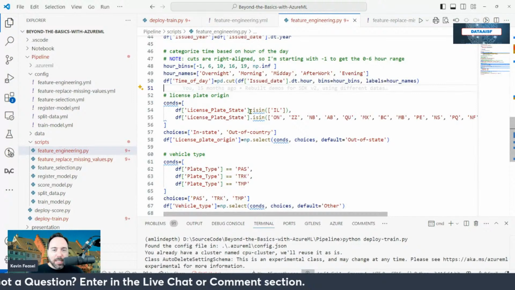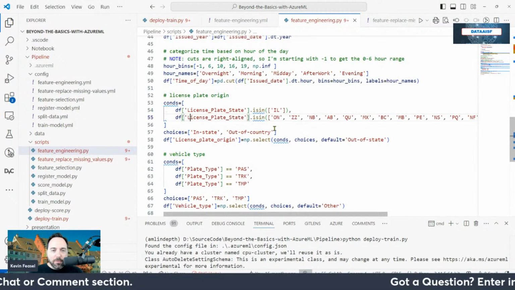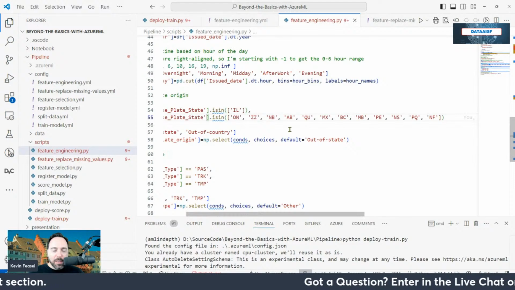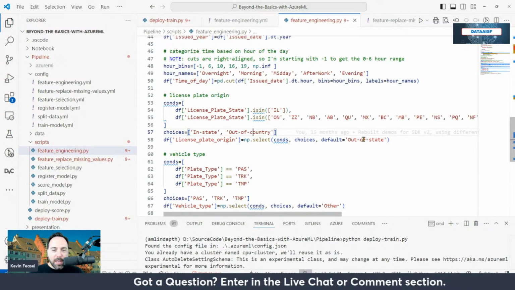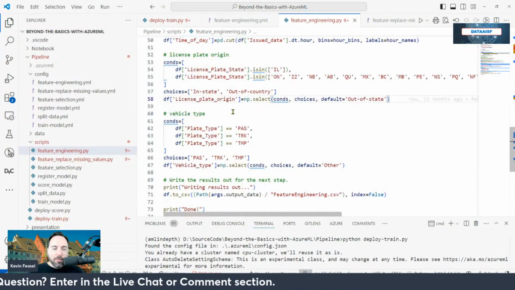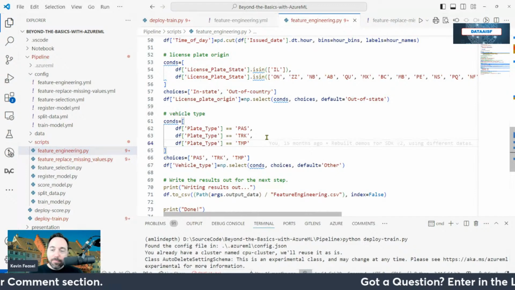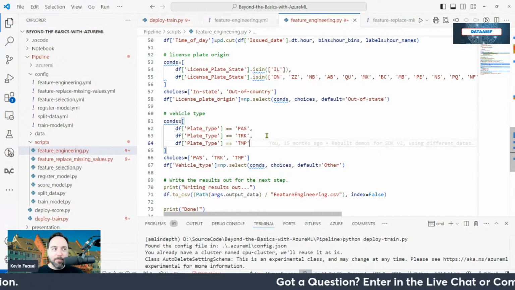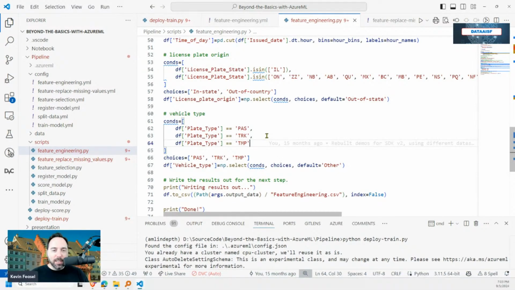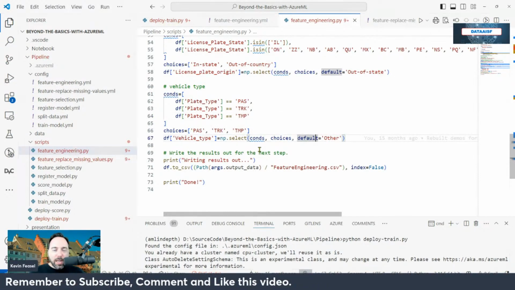And then license plate state, I'm going to say if you're in Illinois, you're in state. If you are in one of these non-US states, you are out of country. And everybody else, you're lumped into a bucket called out of state. For vehicle types, we have passengers, we have trucks, we have temporary tags. Because, hey, people with temp tags might be more or less likely to pay their tickets. So we have their vehicle types, and everything else is another. And that's the general idea of what we're doing in each one of these steps.